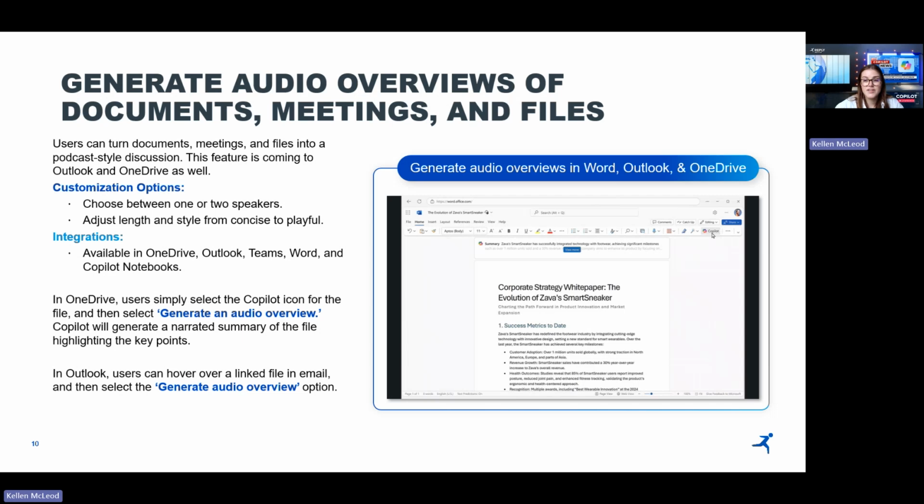It can include insightful commentary, connections between topics in a specific document or files, in a lively banter format. So you'll be able to choose how you want to listen by selecting one speaker or two. You can adjust the style from concise to more playful and tailor the length of that quote-unquote podcast.